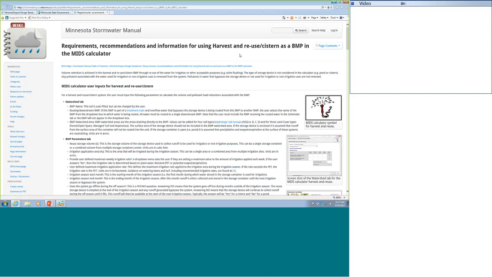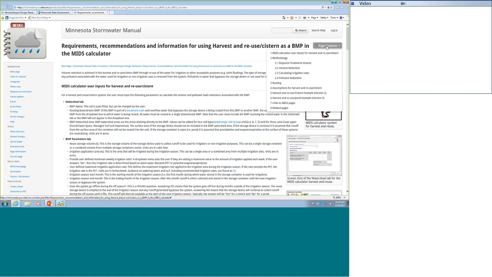This page here, if I hover over page contents, will describe the methodology that was used for volume reduction and pollutant reduction. It will provide information on the routing for this BMP, some assumptions, and it will give examples. We have examples for both a cistern and for a pond in here, and then some additional information, links, and so forth.